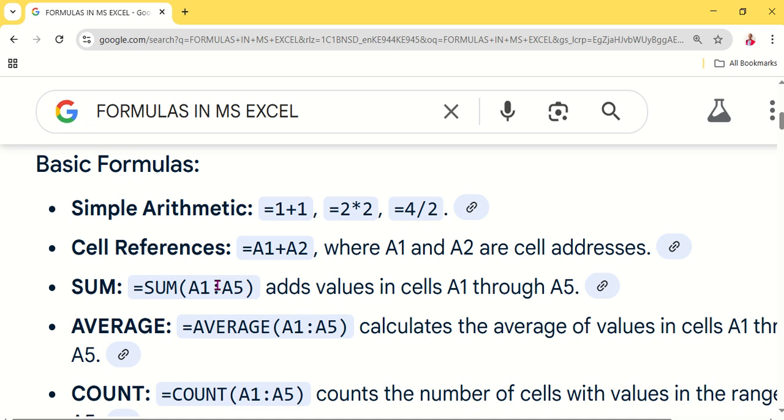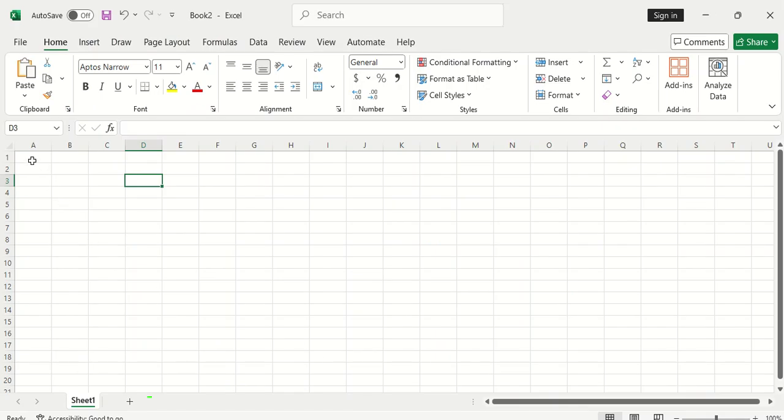So if I go back to my Excel, remember this is equal SUM, A1 colon A5, with brackets. Let me start with A1. Let's say there we have 10. A2 we have 10. A3 we have 10. A4 we have 10. And A5 we have 10. So our range is from A1 up to A5. Here we want to calculate the sum of all these from A1 up to A5.